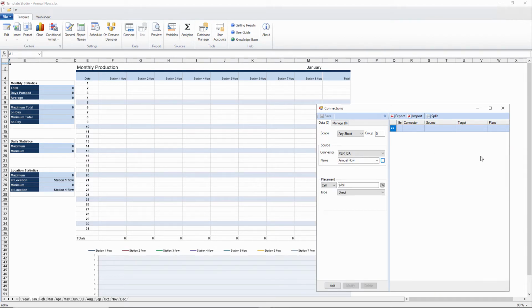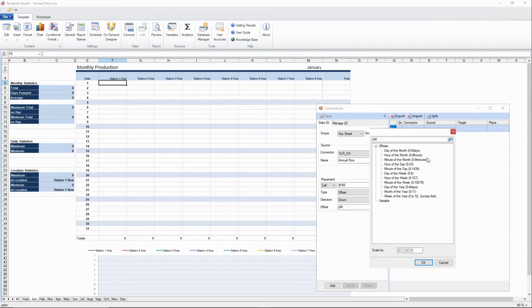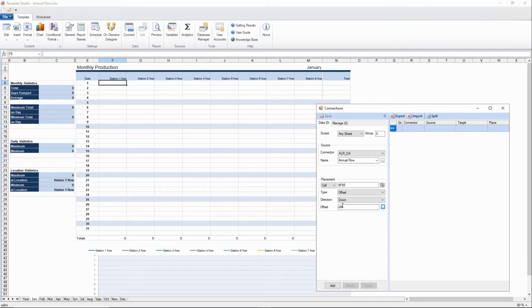Now the real key aspect of placing this is we want to set it into F5, active by any sheet, so it can move across all these monthly sheets. And then we want to set the placement type to offset down on DM, or day of month. And if you were using different intervals in a different report, like hourly or 15 minutes, you can use this expression builder to select the offset that you want. You don't have to memorize all these crazy expression codes.